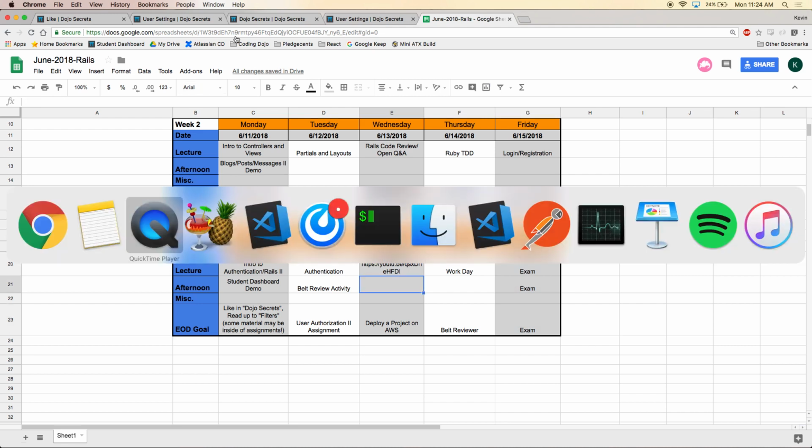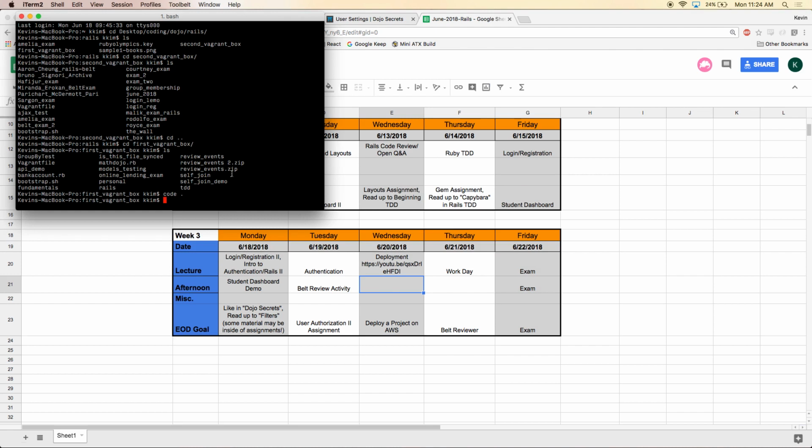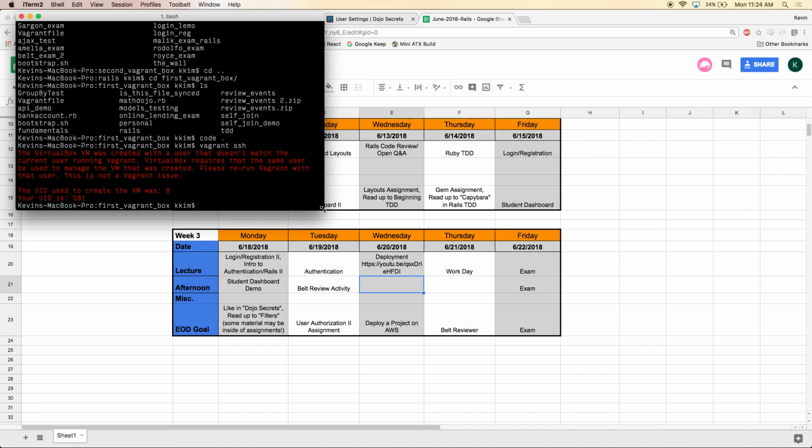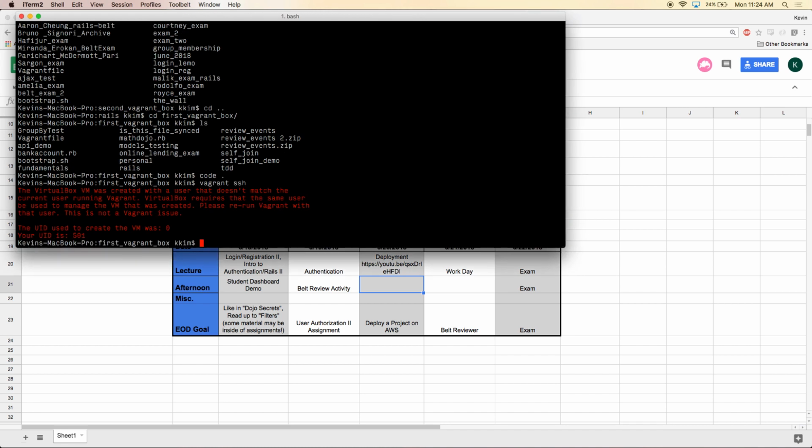So let's actually get into the code. Let's do vagrant SSH. Oops.